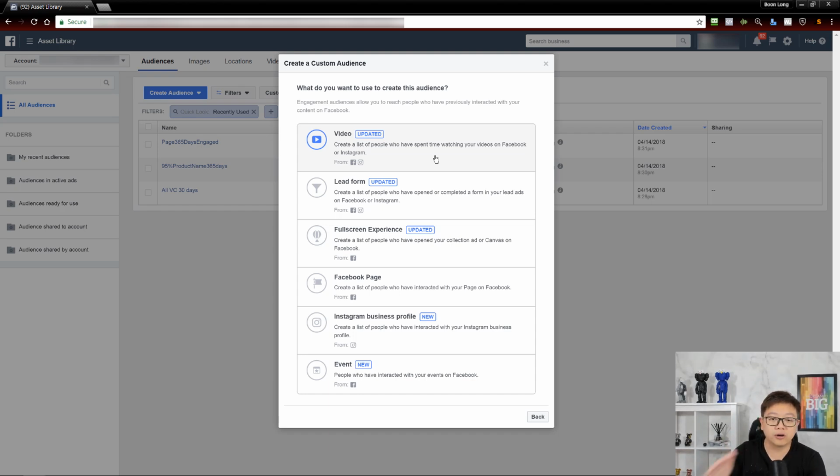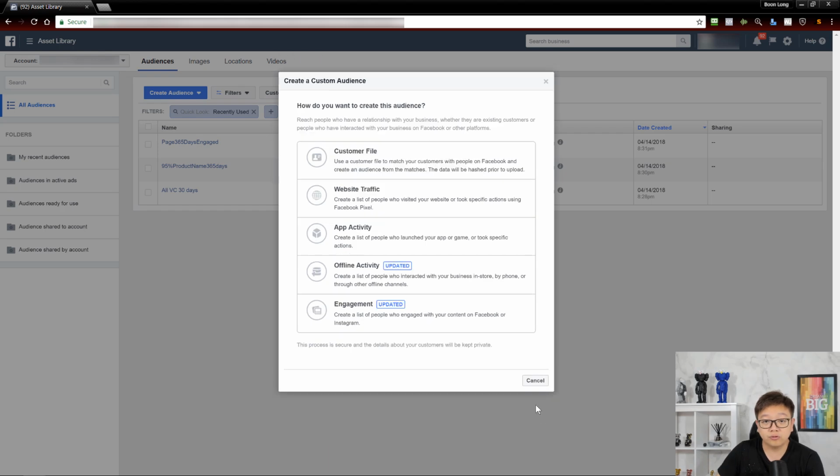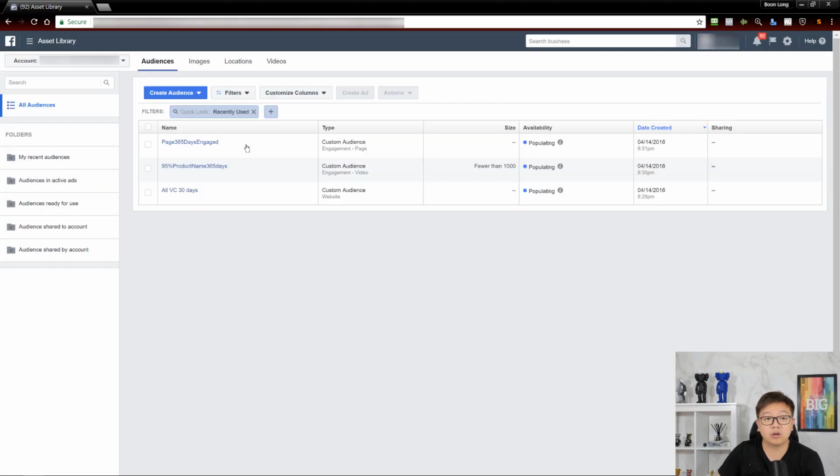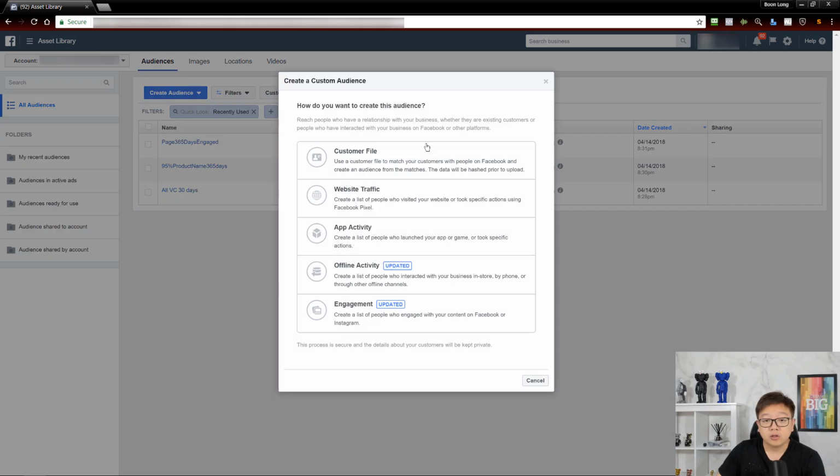You do not need to go with the lead form. You do not need the full screen experience, or all these different kinds of options available on Facebook. Really, all you need is the few options that we mentioned here. Let me cover this really quickly again. All you need to do is focus on customer file, if you already have customer information. But if you do not have it, always start with website traffic.